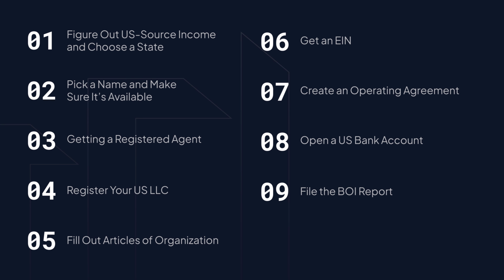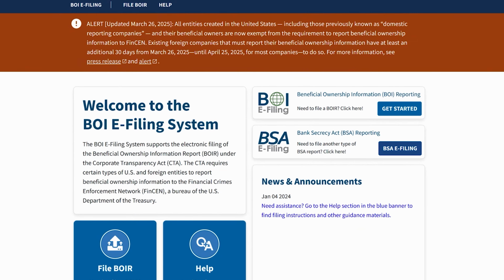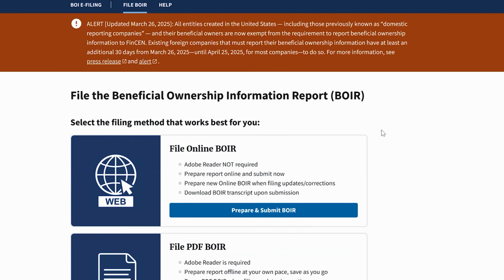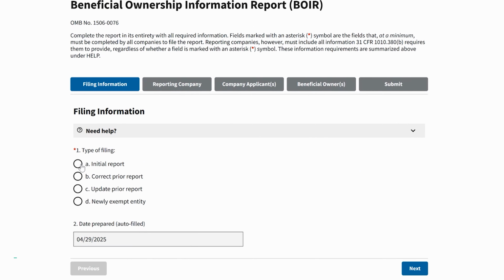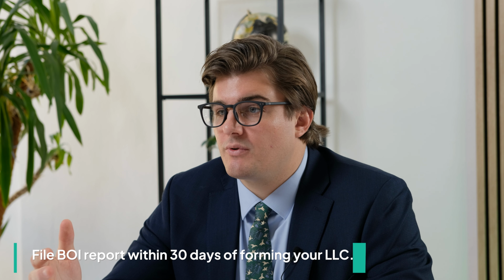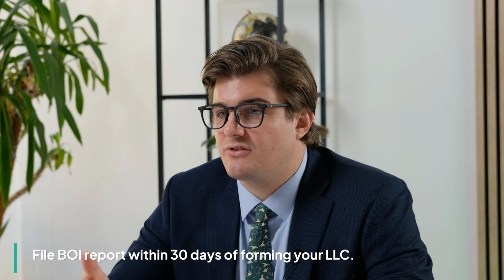Step number 9, file the BOI report. To finish the process of opening a US LLC as a foreigner, all you have to do is file the Beneficial Ownership Information Report, or BOI for short. You need to file this report within the first 30 days of your LLC formation. If you don't, there's a big chance you'll end up paying fines. Why risk it if you can avoid it? Make a note of that because the rest of the process is relatively easy.